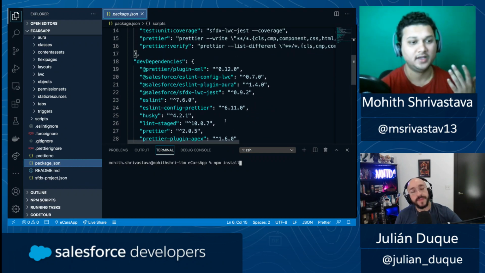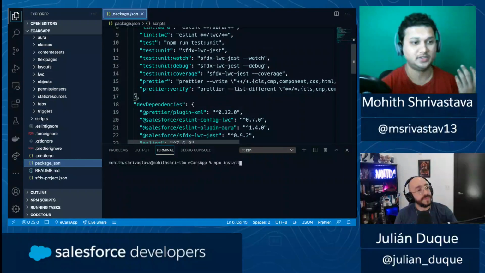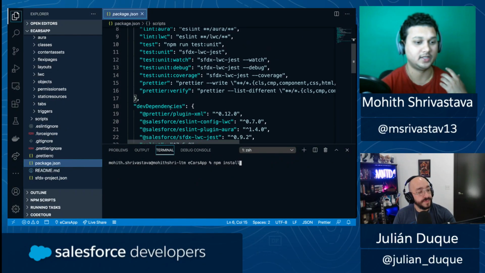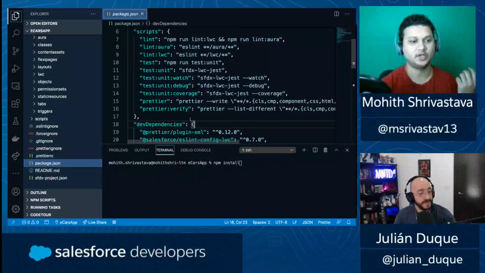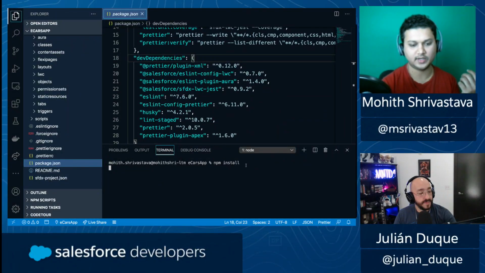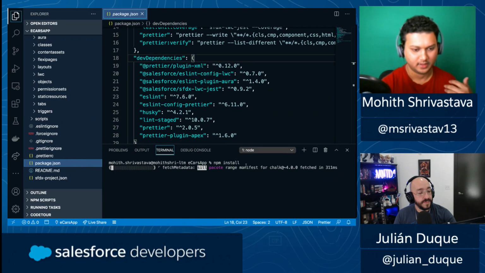In this case, we are using all the node modules just for our development workflow. That's why you see only dev dependencies, but in your actual project there will be dependencies as well. For now it's all dev dependencies. So you just run npm install, and it's going to take some time to bring all the node modules.